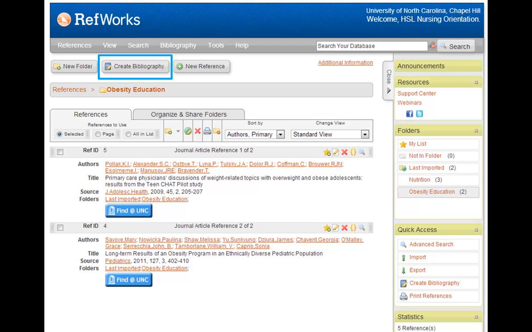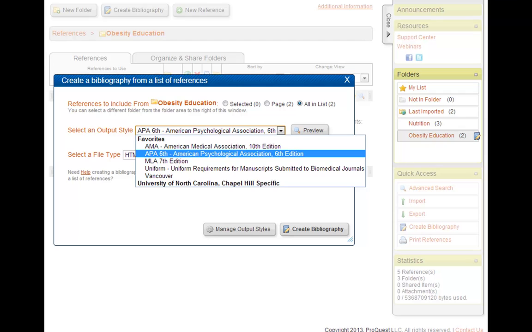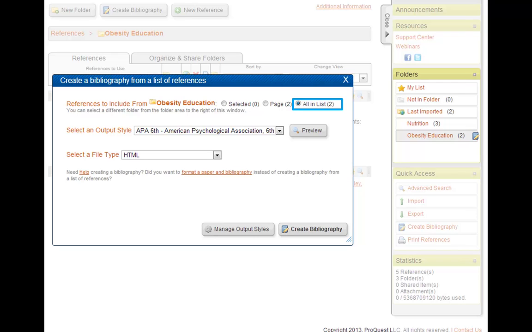Okay, now we get to the exciting part, at least for me. I'll show you how you can use Refworks to generate a bibliography for you instantly. First, make sure you have opened or selected the folder you want. Then click on the Create Bibliography button up top. We'll select the output style we want to use. I'll choose APA 6th. In the References to Include section, you want to choose All in List to include everything in this folder.